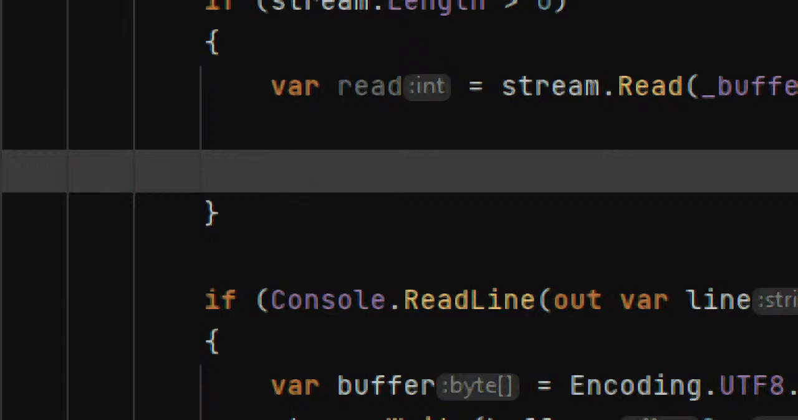So there are a few assumptions to be made here. One is that the console, on the client side, can never send anything unless you hit enter. So it'll always send a line of text. It'll never send partial lines of text. That's one assumption to be made.